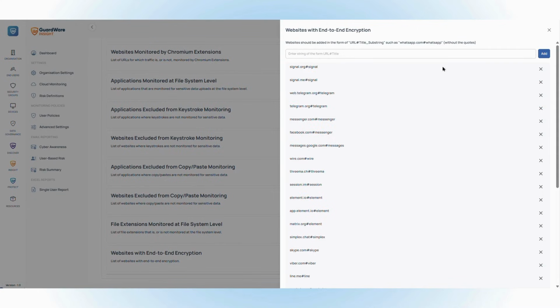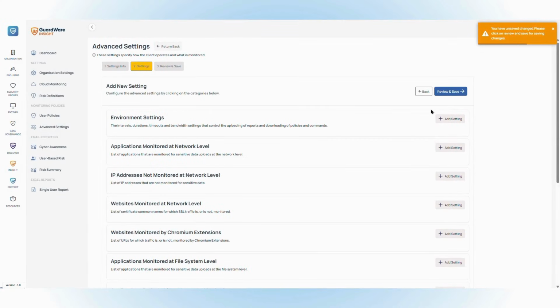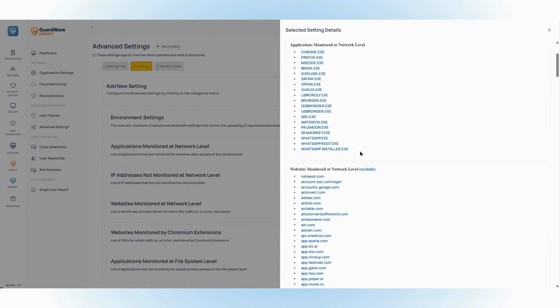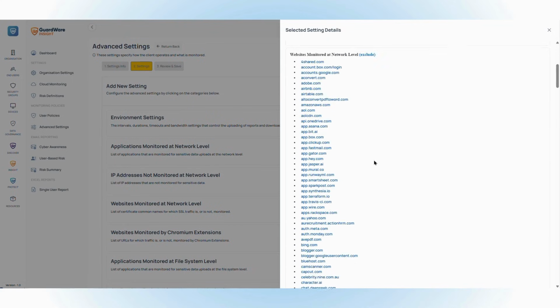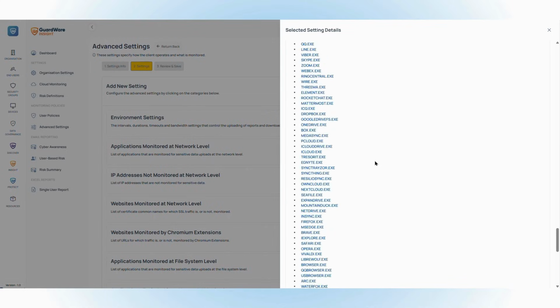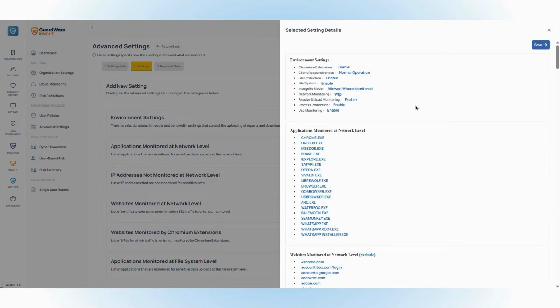Once all required settings are configured, scroll to the top of the page and click Review and Save. A summary of every configured setting appears in the side panel. Review the configuration. To make changes, close the panel, update the relevant settings, and click Review and Save again. Once everything is correct, click Save to apply the configuration.